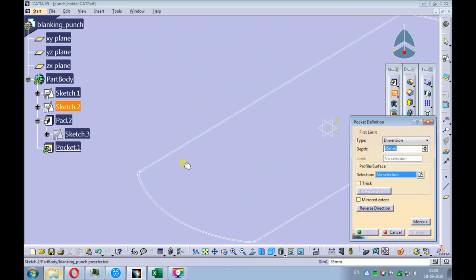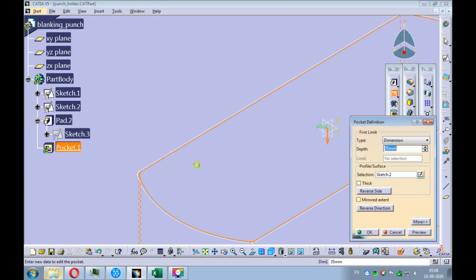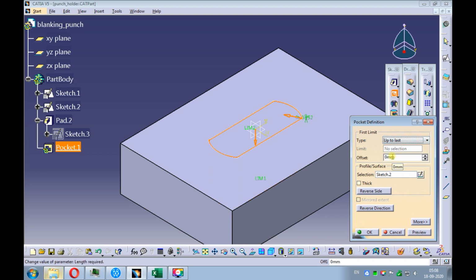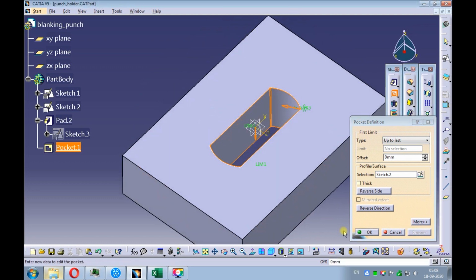Let's make a cut to position the punch. Create a cut on the punch holder using Sketch 2, and the pocket command with the up to last option. Sketch 2 is the punch shape. Click on Preview, make sure the pocket is getting created, and then click on OK.